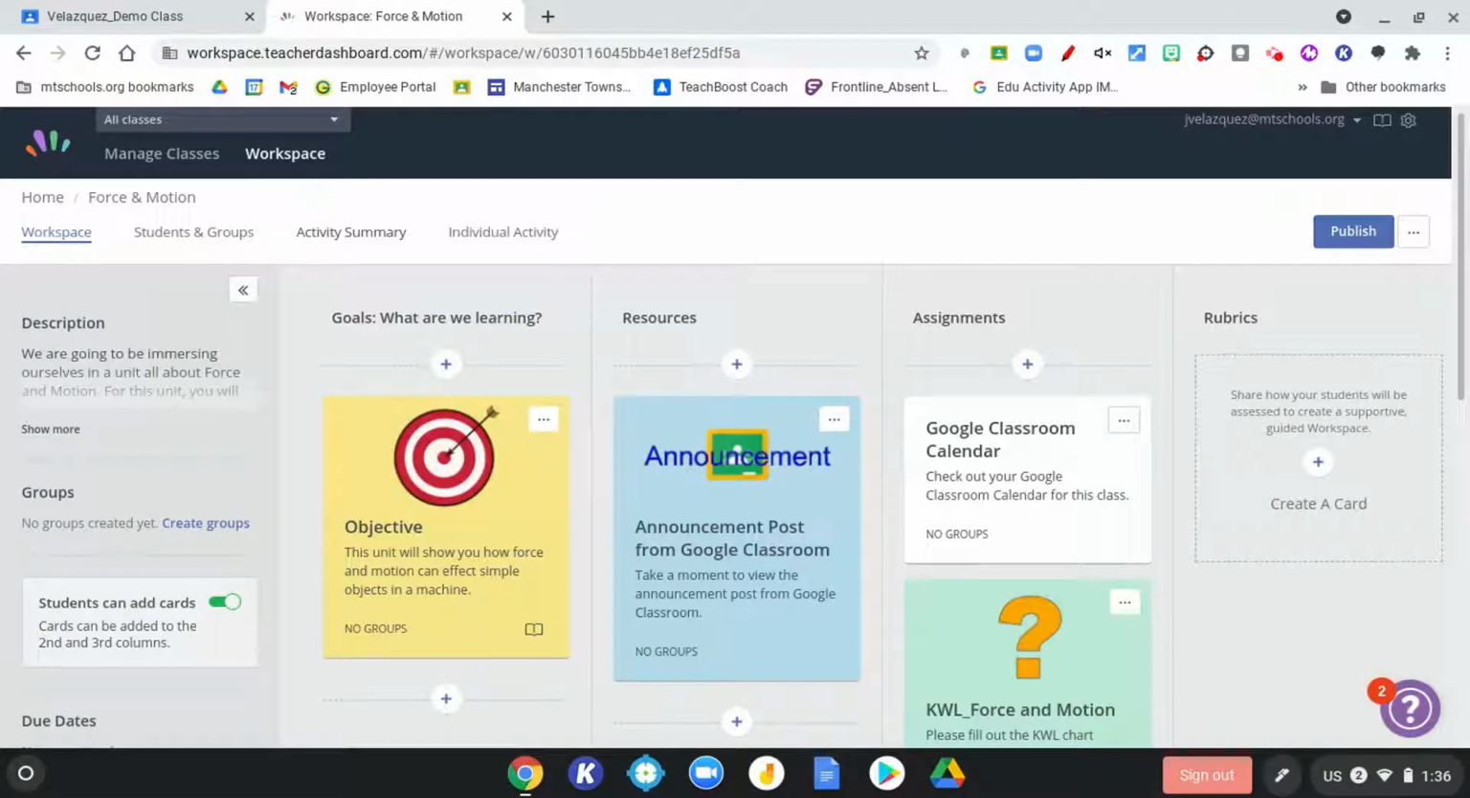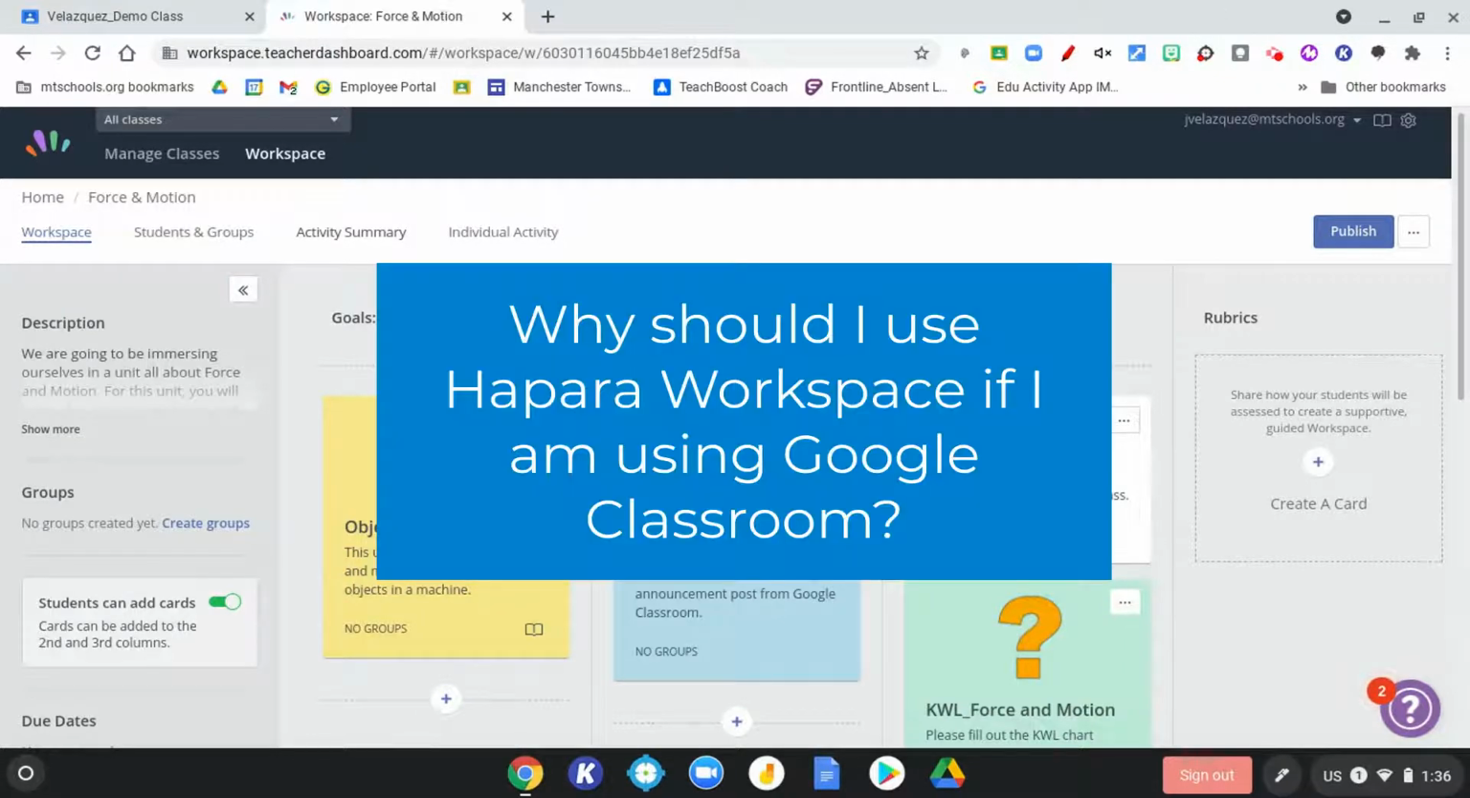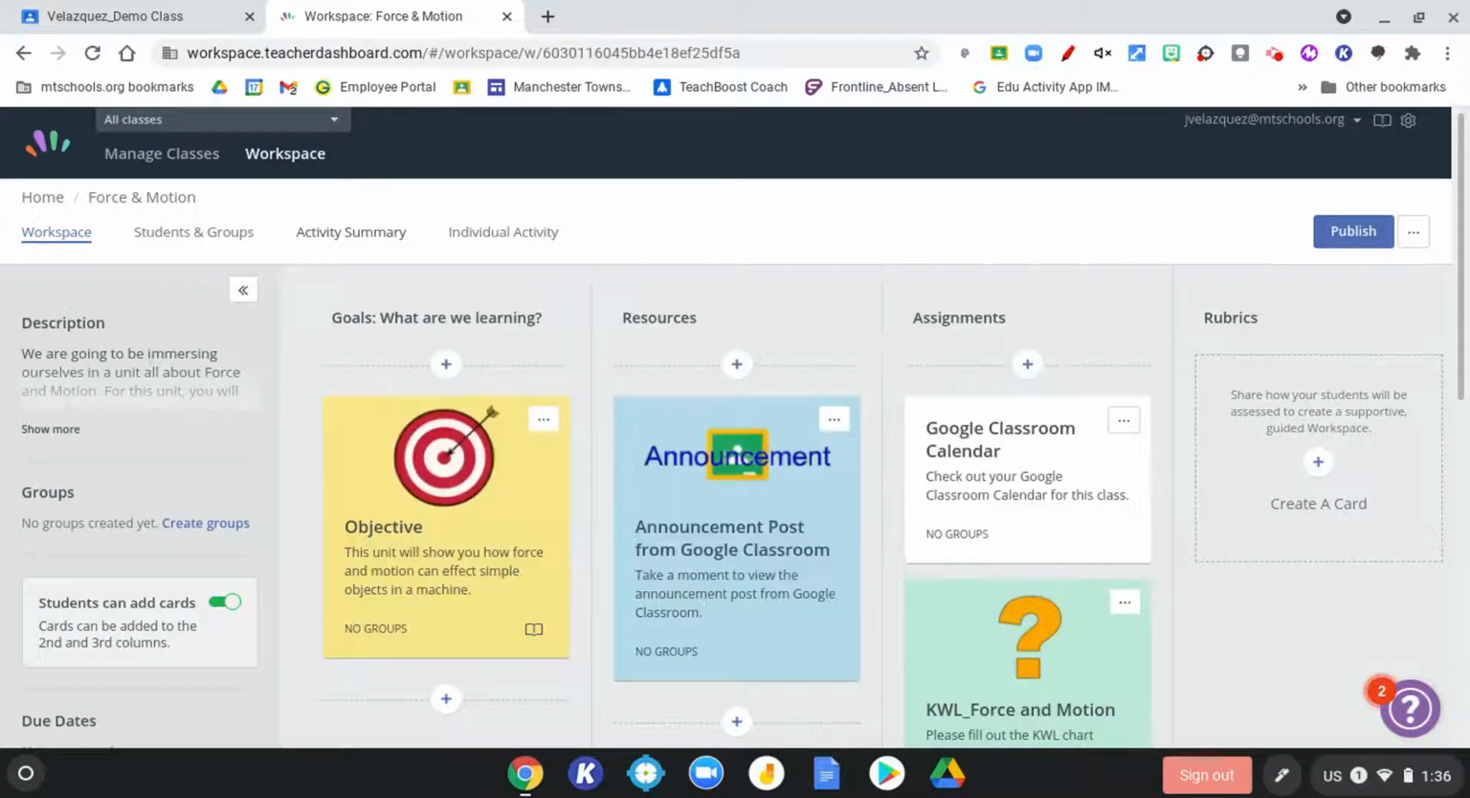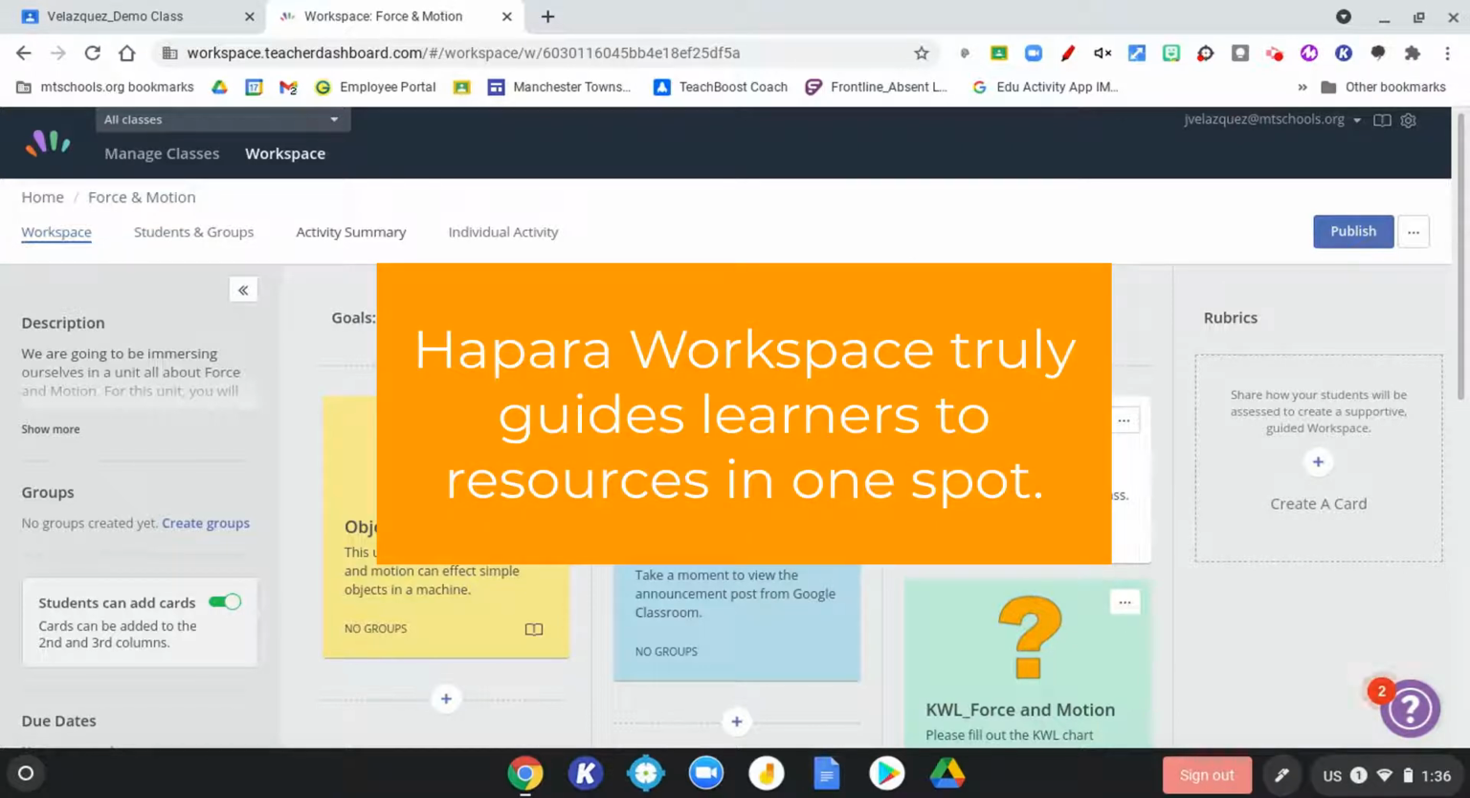One of the main questions that teachers might ask is, why should I use Hapara Workspace if I'm using Google Classroom? And if I use Workspace, how do I integrate Google Classroom with it? This is a great question, and there are a few ways that you can use Google Classroom and Workspace to your benefit. What's important to note is that Hapara Workspace truly guides learners to resources in one spot.